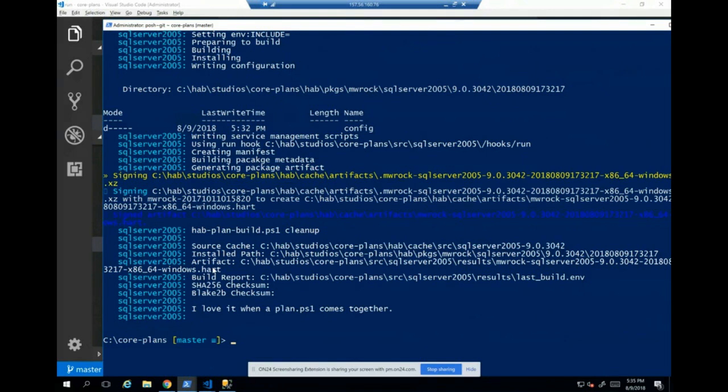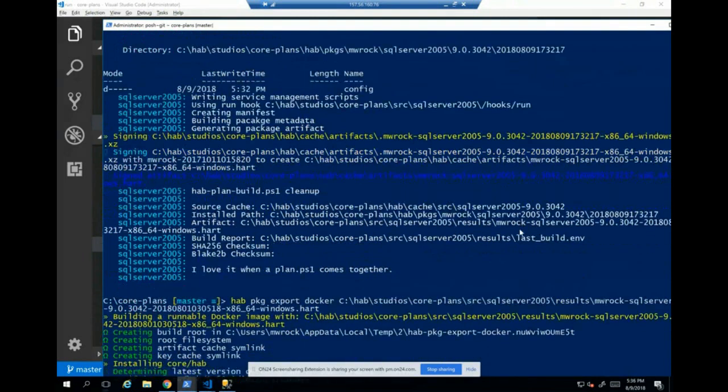But at any rate, the first thing to do is to actually export this package. I can do this to any Habitat package. I can export it to a Docker image. So I'm going to type hab package export docker, because I want to export it into the Docker format. And then I'm going to give it the path. So we'll run that. So what's happening now?